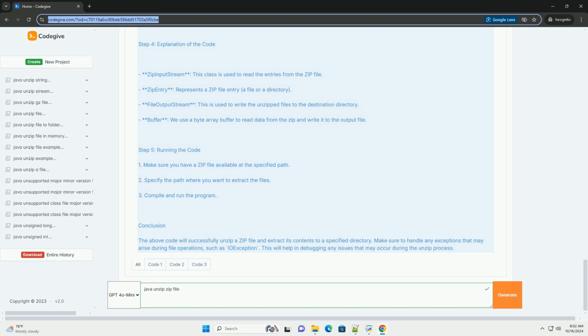FileOutputStream, this is used to write the unzipped files to the destination directory. Buffer, we use a byte array buffer to read data from the zip and write it to the output file.